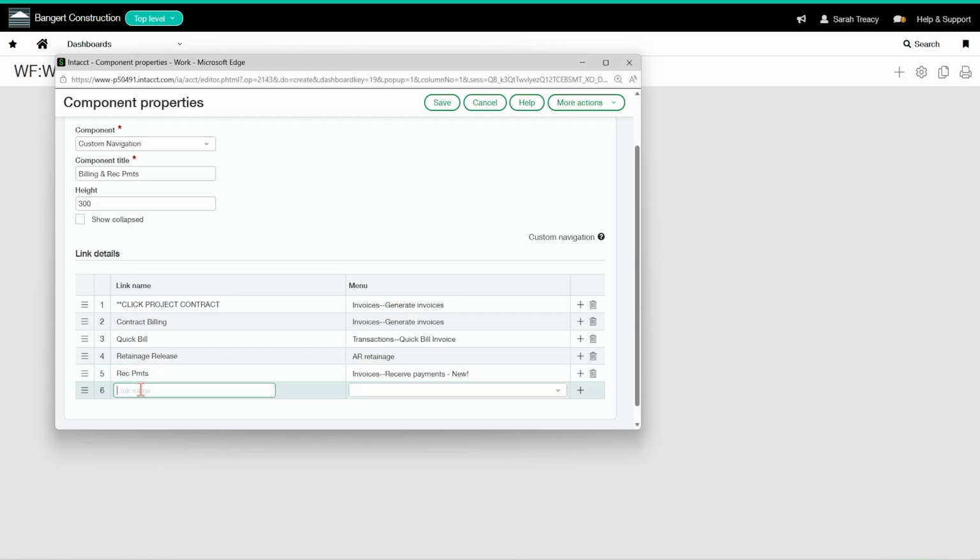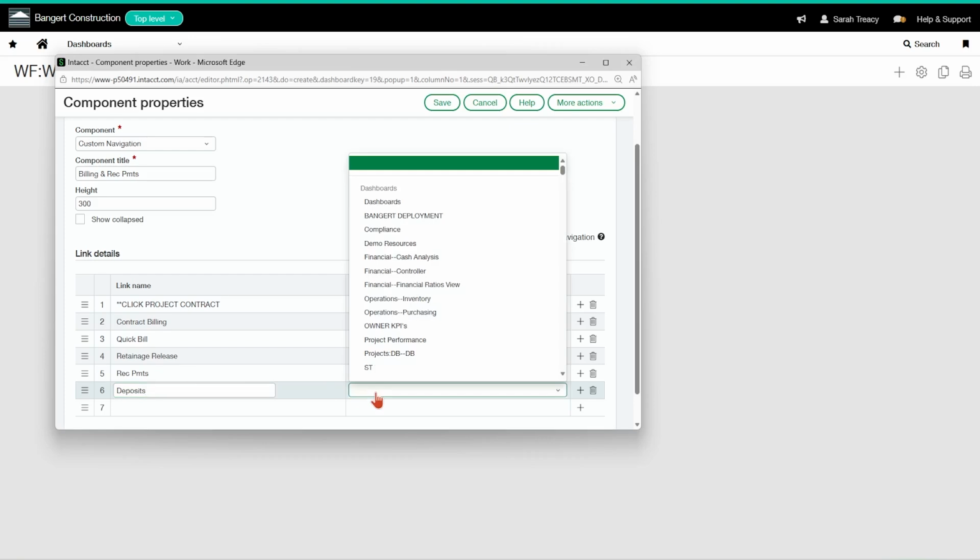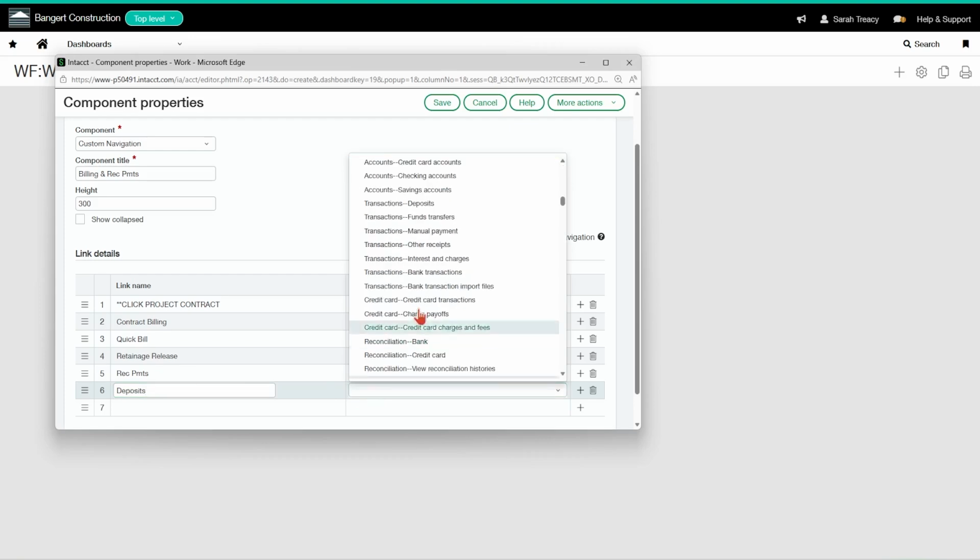And then let's say you do receiving payments into undeposited funds and then you do bulk deposit to the bank account. So the next step would be to make that deposit to the bank. So I'm going to go to deposits. I'm going to hit payments.